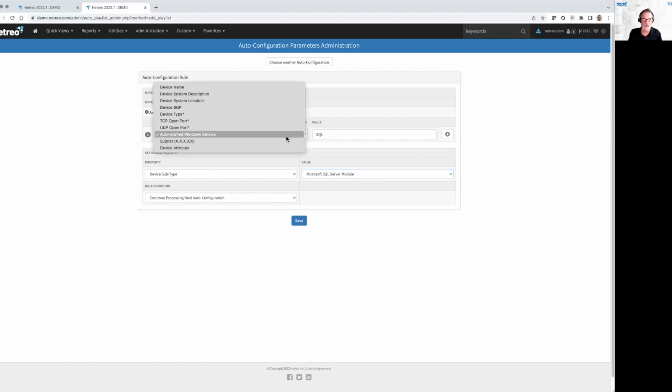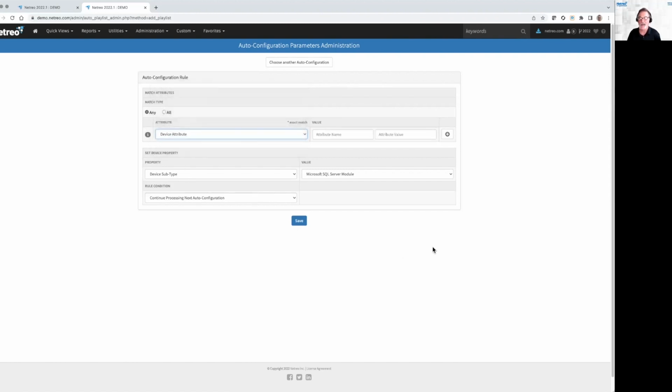I can also base these rules on device name, sys description, sys location. If the device is running BGP, for example, I may want to get specific BGP stats. If it's specific TCP or UDP ports running on it, if it's on a subnet, I can also do what's called device attributes, which are matched key pairs.